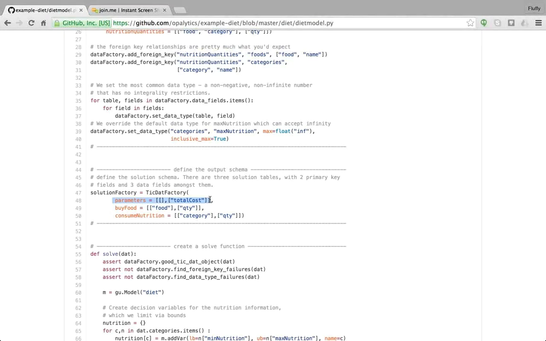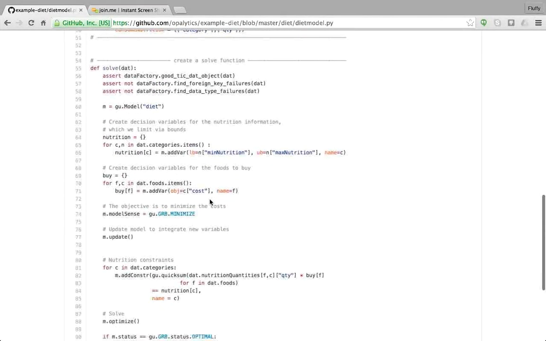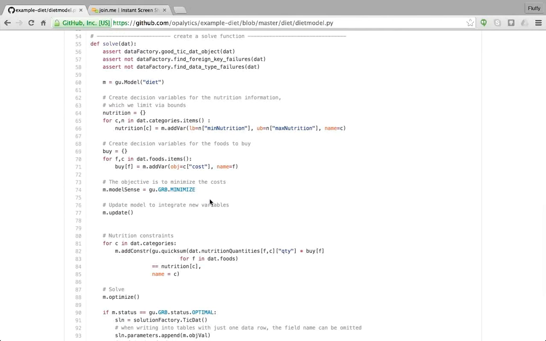This parameters table is an example of how you would specify a data table that has data fields but no primary key fields. And if you look at the example-netflow on the Opalytics GitHub page, you'll see the converse of that. The multi-commodity netflow example has tables that have primary key fields but no data fields. So both of those cases are well handled by TICDAT. Now moving on to this solve section.